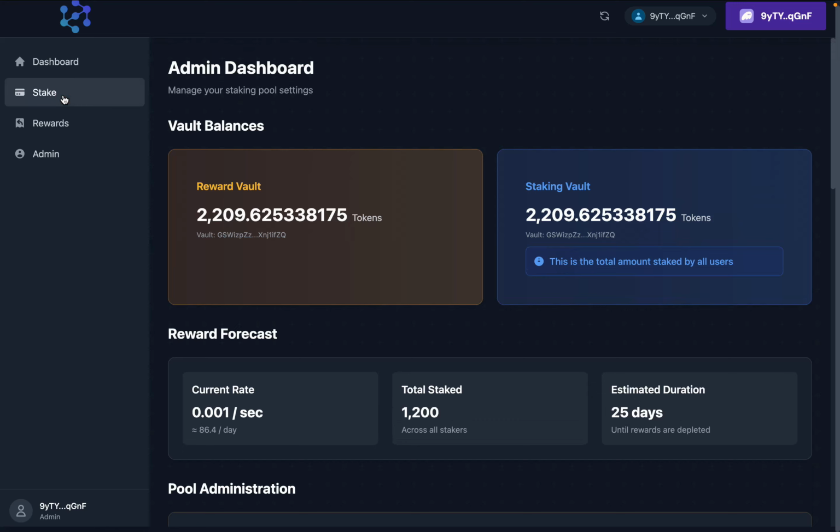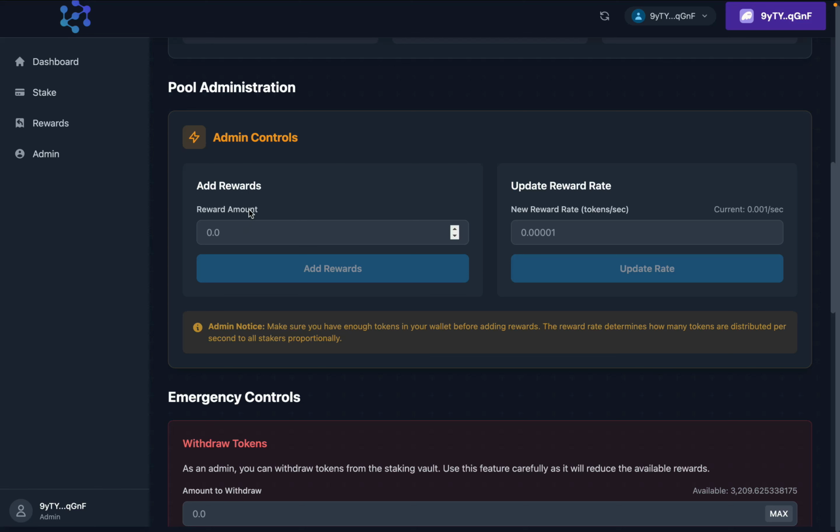It will take a little bit of time for processing. Now you can come back here and you can see it went up to 3000. So that looks perfect. We have funded our contract with the token so users can get their reward without any trouble. That's how the admin can fund the contract with the token.